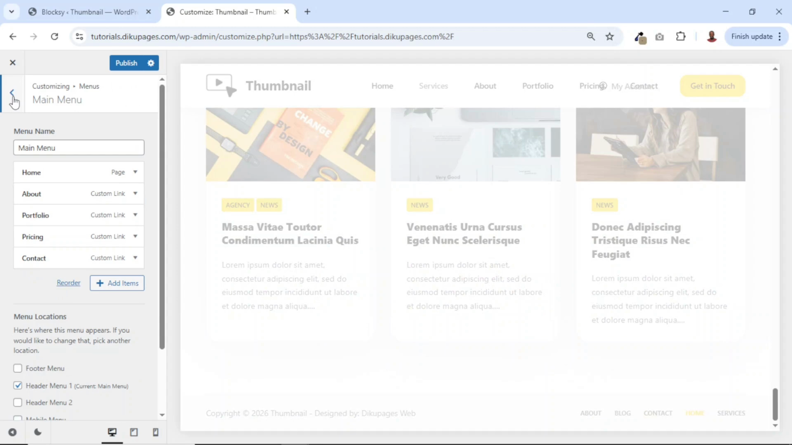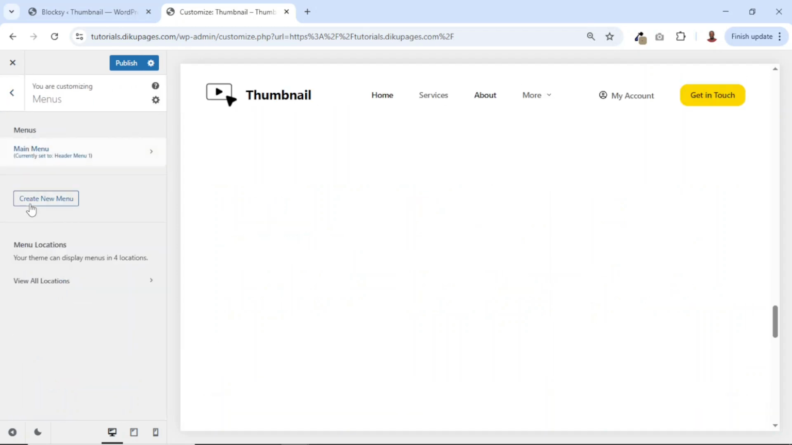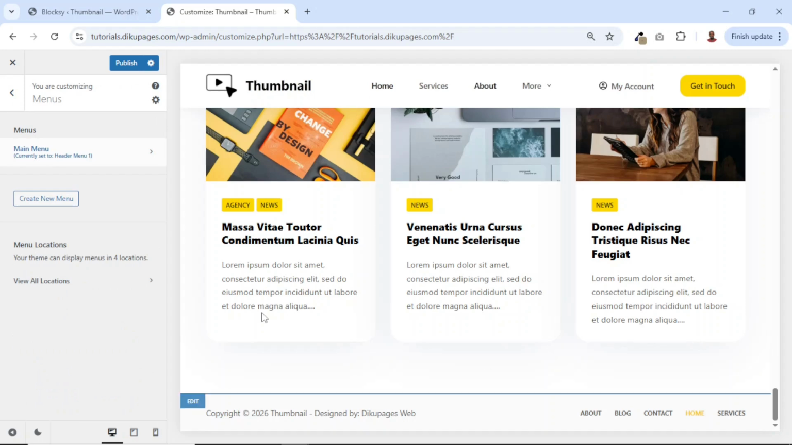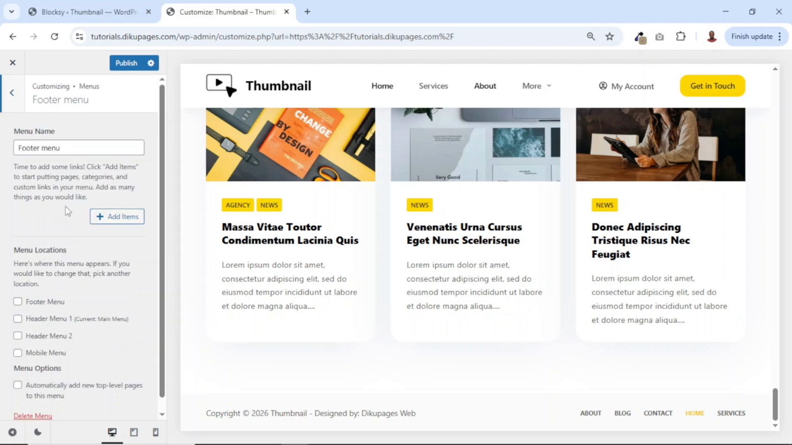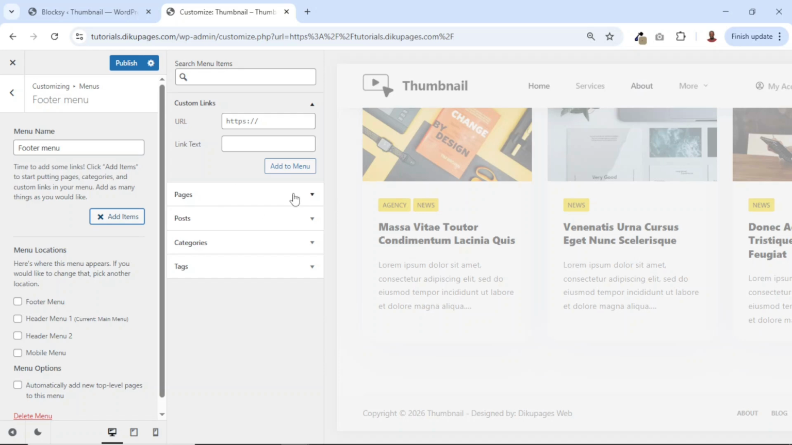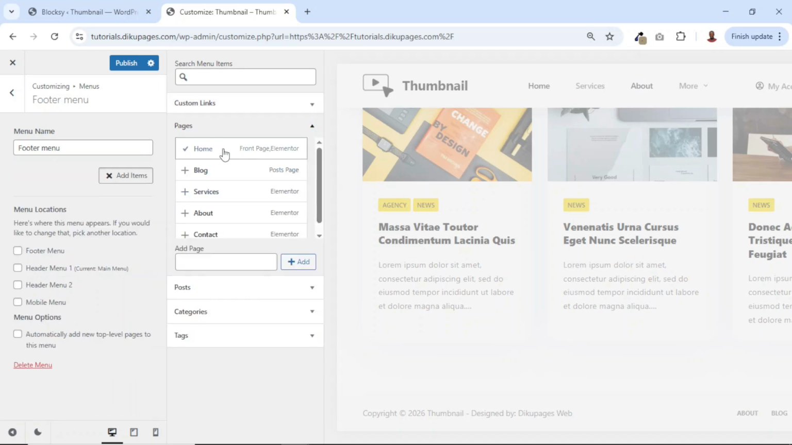Going back, let's add a new menu that is for the footer. So I click on create new menu, then I name it footer menu. I click on next. At the moment it's not having any items, so I click on add items. The first thing I'm going to add is the home page. So I drop down here and choose home.